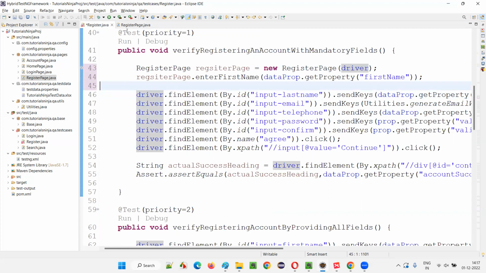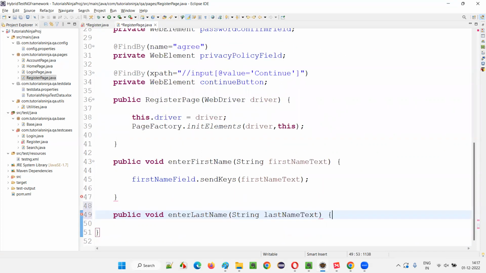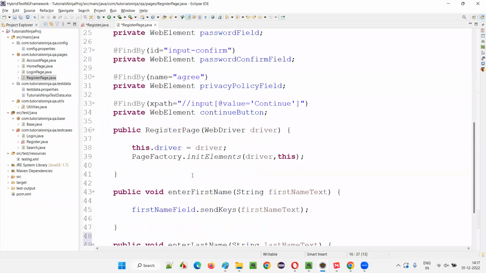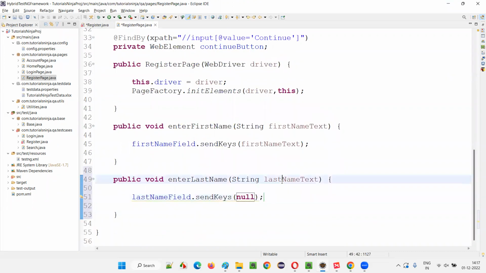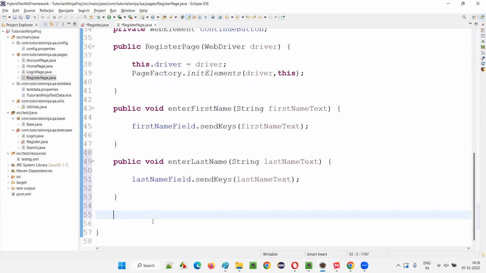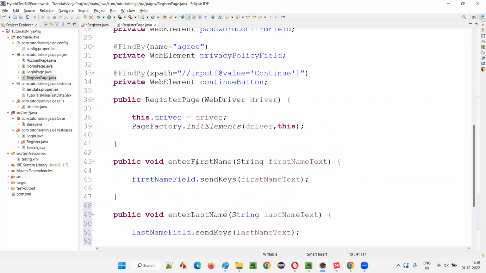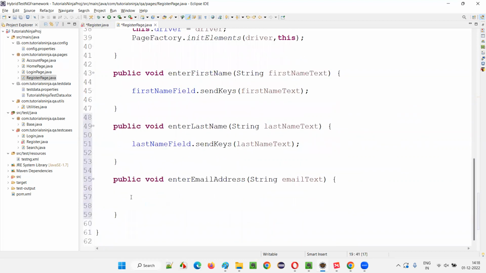Now, second line, enter last name. So here one more method you have to create. Let's create methods first. Public void enter last name, string last name text. And here I'll write down last name field dot send keys, and last name text should be passed. Next action method is email address field, enter email address. Okay, public void enter email address, string email text. Write down this email address field dot send keys, this email text. Like this I'll create all the methods.